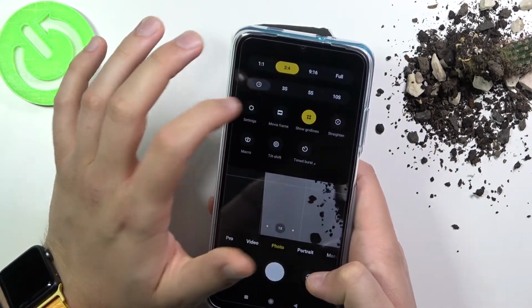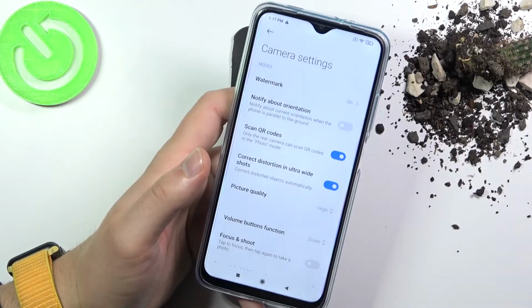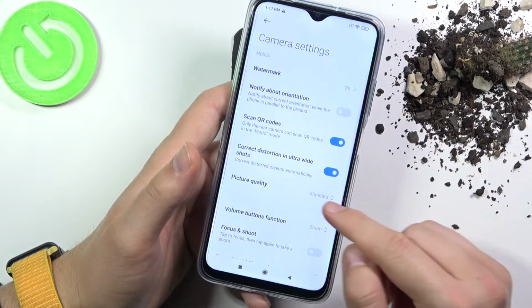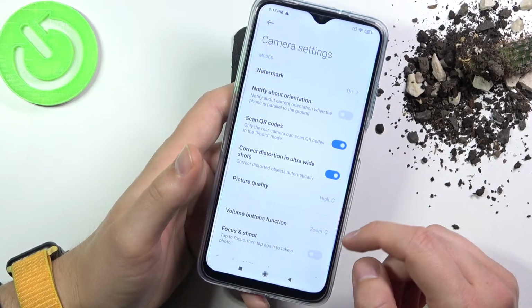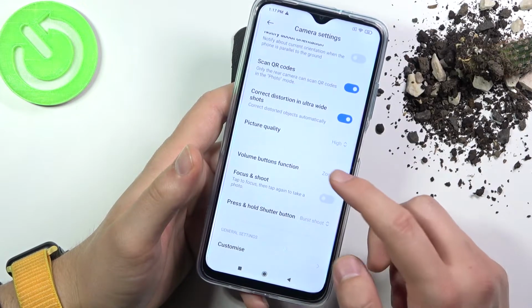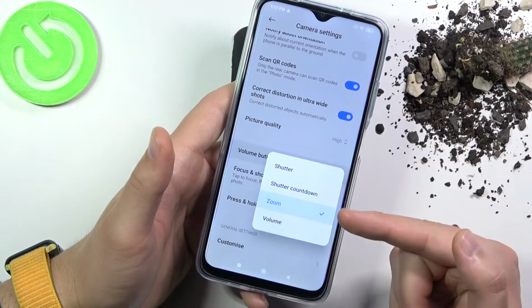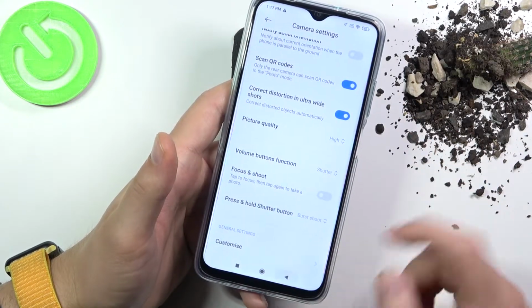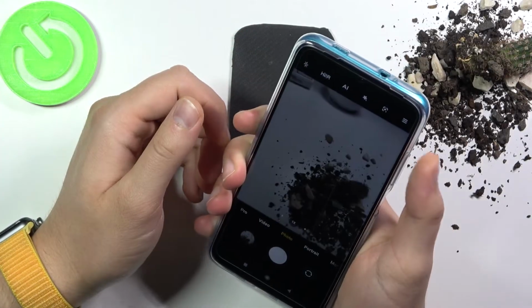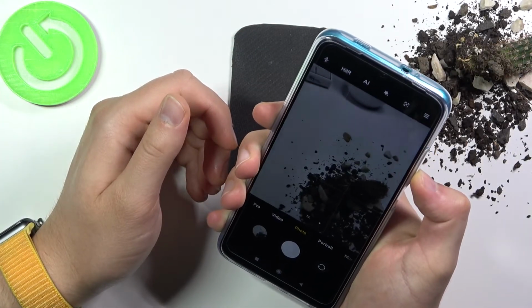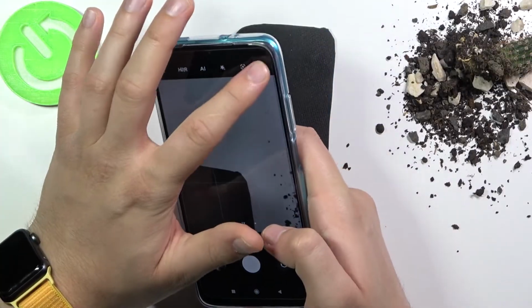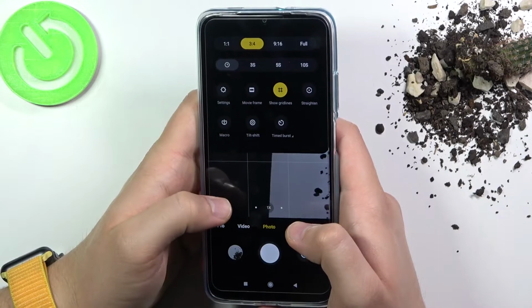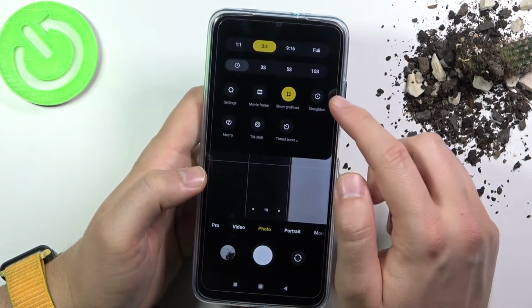Next, we can also quickly increase the quality of our pictures, because in most cases the picture quality is set up as a standard, but you can simply move it to the high. And also we got here the volume button function, so you can use the volume button as zoom or shutter. So we have to decide. Let's make it the shutter, so we can simply press the volume up or volume down button and the photo will be taken. And also when you go here, we can find this option with macro mode.